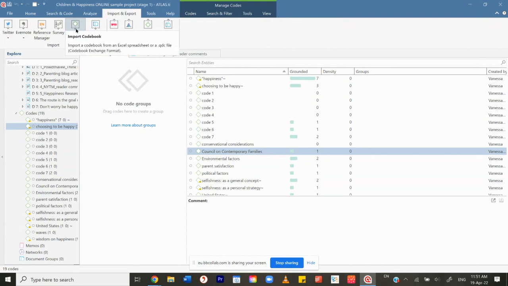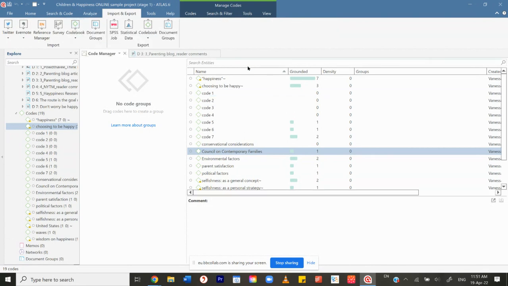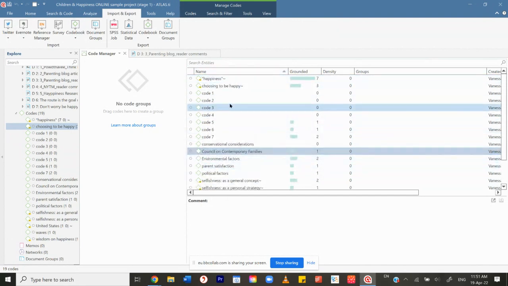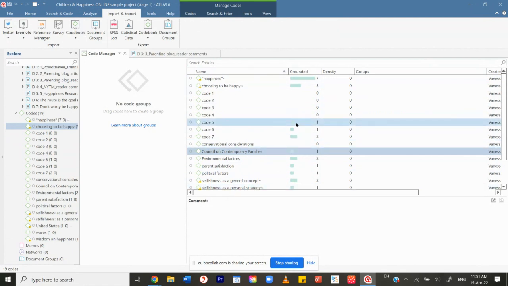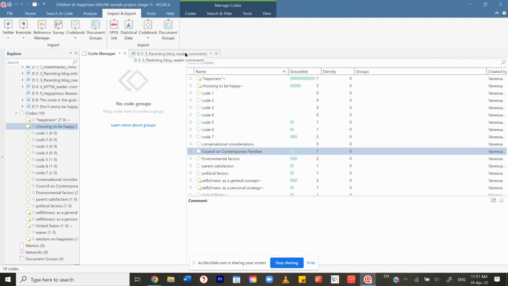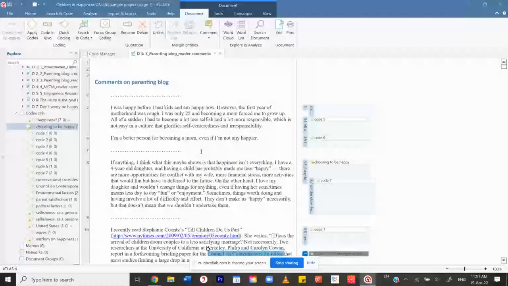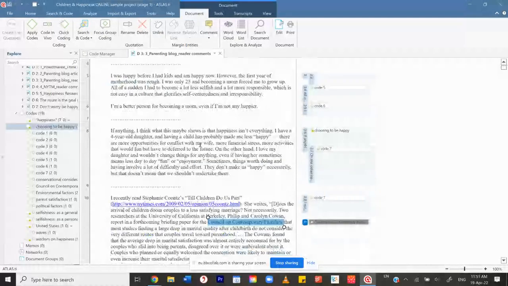Maybe your supervisor or one of your colleagues has an existing set of codes that they want you to use or that you want to make use of. You can import it here and you will get the whole code list as it was in the Atlas TI program or Excel sheet, listed here. And you can then use those codes to drag and drop them onto your text or onto your image or onto your video.